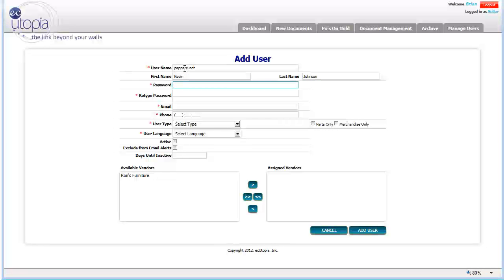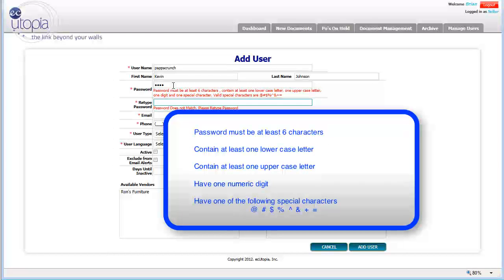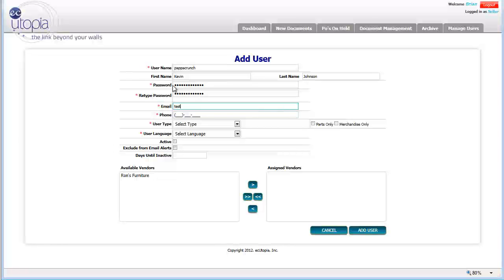and then a password. The password needs to meet certain requirements, and if we don't meet them, the system comes back and reminds us of what they are. So the password needs to be at least 6 characters and contain one lowercase letter, one uppercase letter, one digit, and one special character, and it even tells us which special characters are valid for the system.